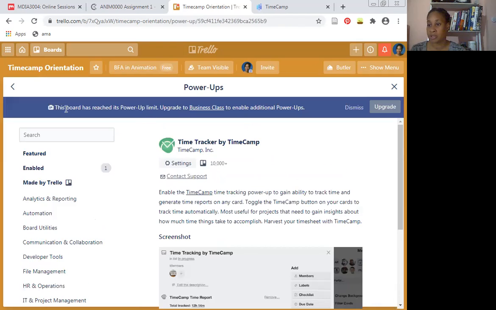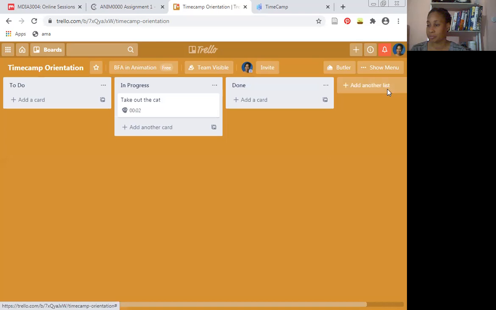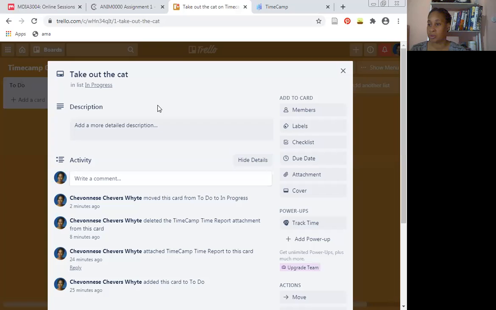And you notice now it's saying this board has reached its power up limit. Upgrade to business class. That's what I was saying. You're only allowed one power up per board in the free account for Trello. But don't worry, Timecamp is sufficient. So then now I can go into the board and this is what happens.